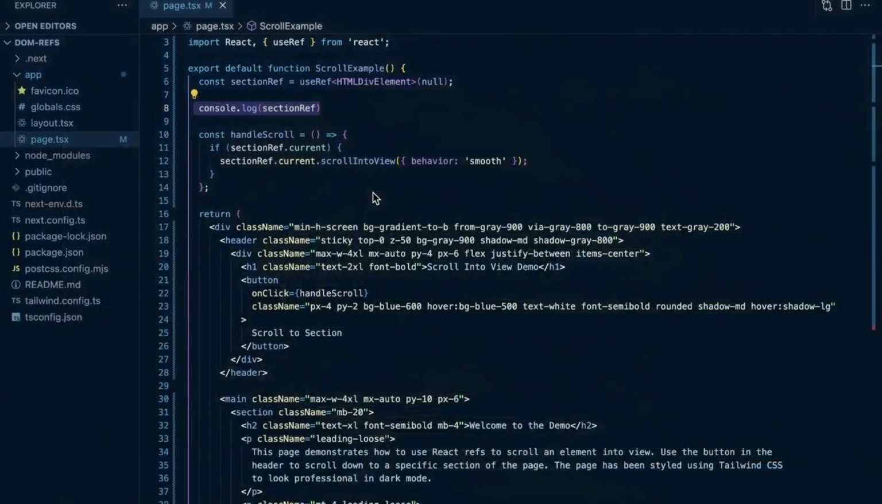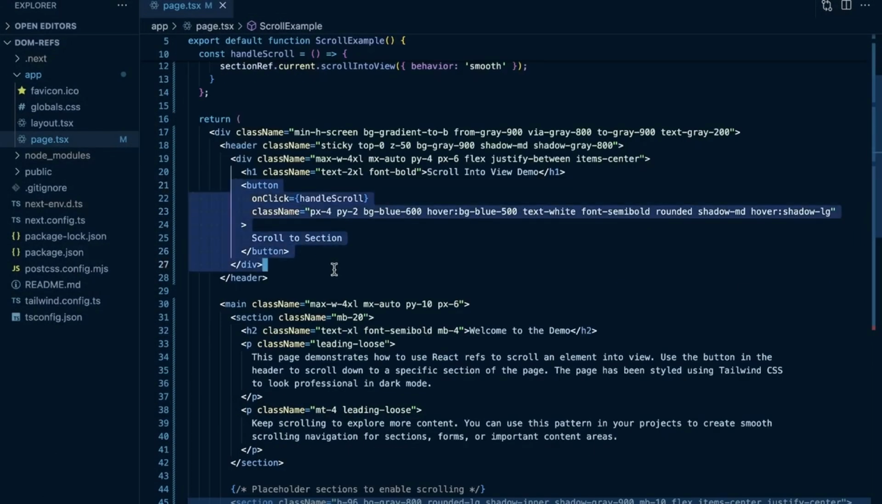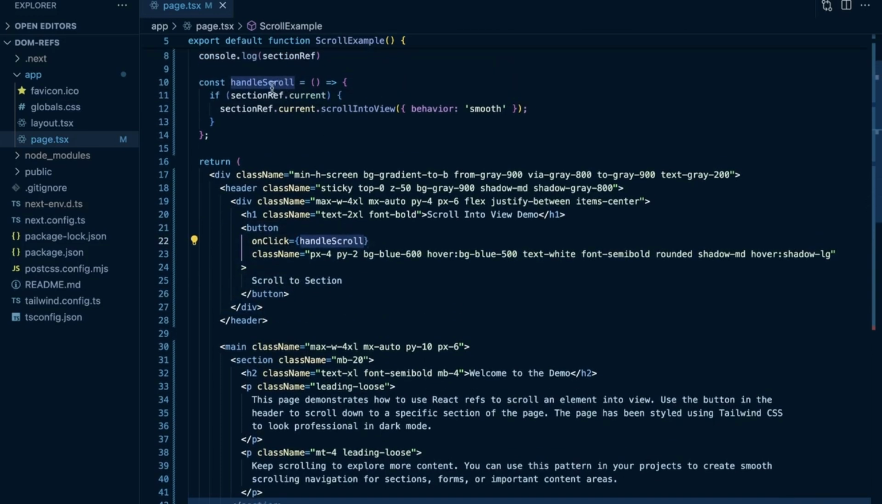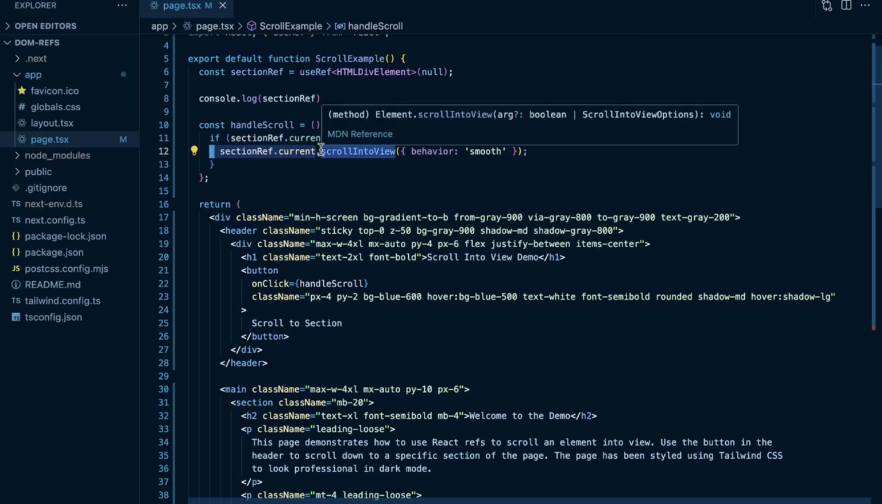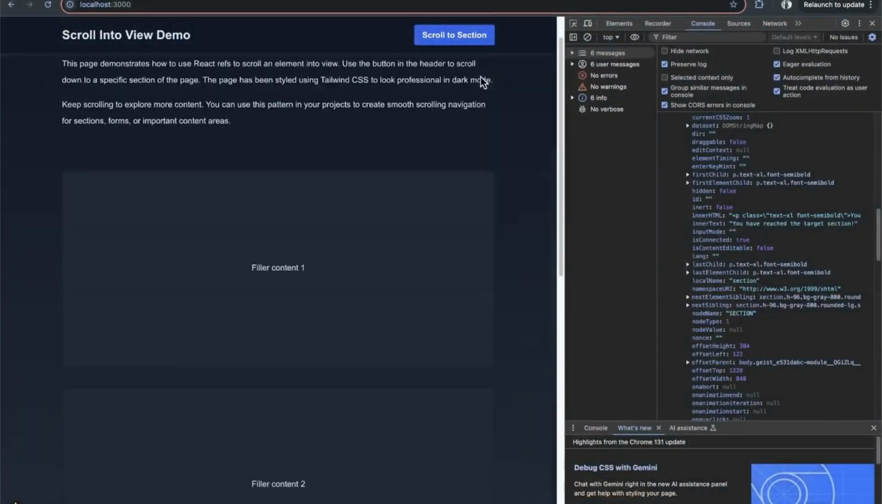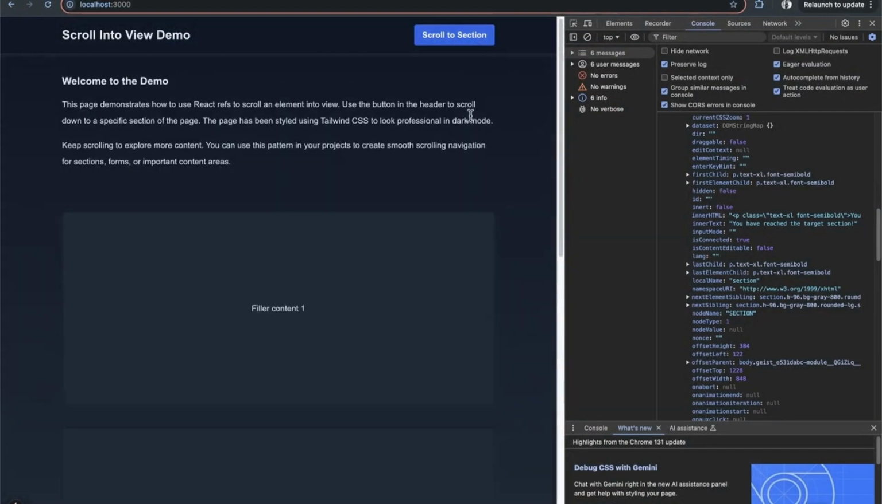So then quite simply, when I click on this button that says scroll to section, we pass in handleScroll. And then all I do here is a quick check to make sure that sectionRef.current exists and it is an element. But then we just do sectionRef.current. So this represents the HTML element here. And then HTML elements will have a scrollIntoView method. And then we call that method, and then we just pass a behavior of smooth to customize how it scrolls there. And that is exactly how we get this effect right here.